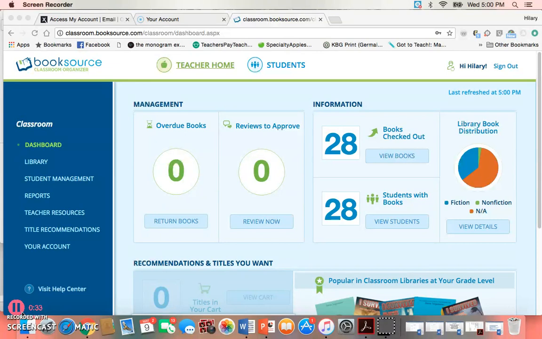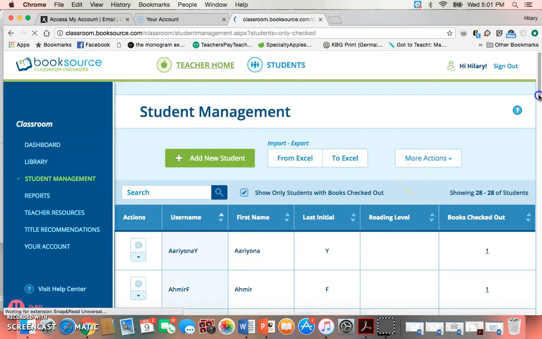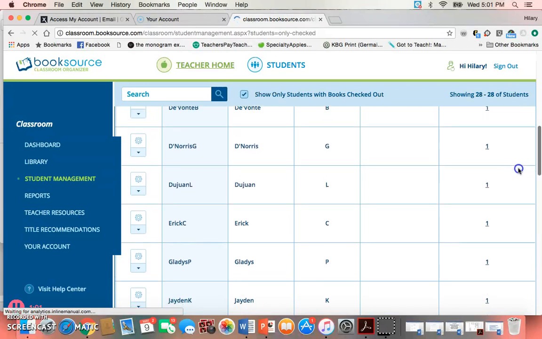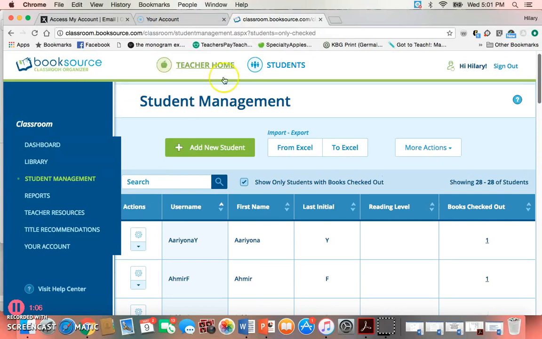So when you first log in under teachers, this is your home page. It'll tell you how many books are overdue if you chose to set a due date, and the number of books you have to approve for checkout. Then it also will tell you how many books are checked out, which students have them. You can click view students and it will show you your students and how many books they all have checked out with them.